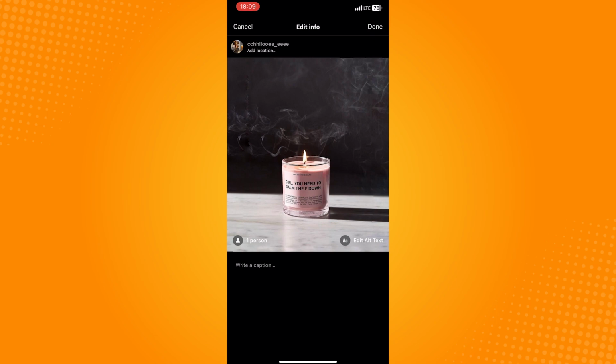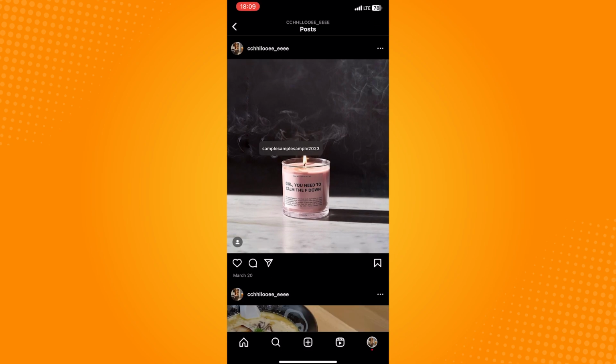To check, just tap on the photo you've posted where you tagged people in it, and it should display their names along with the tag people icon on the bottom left of the photo. So that is how to tag someone on Instagram post after posting.